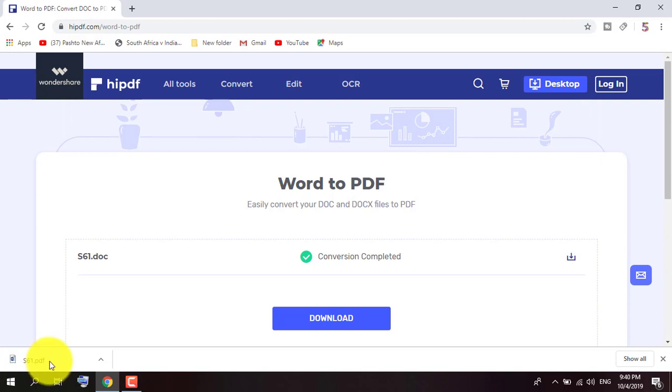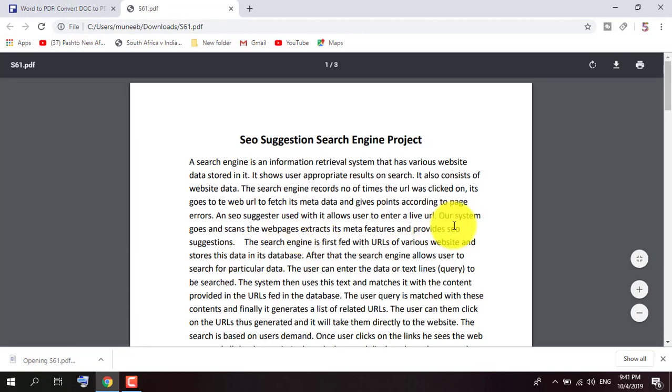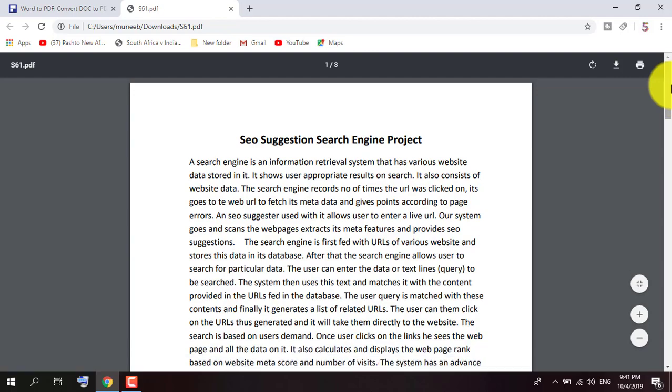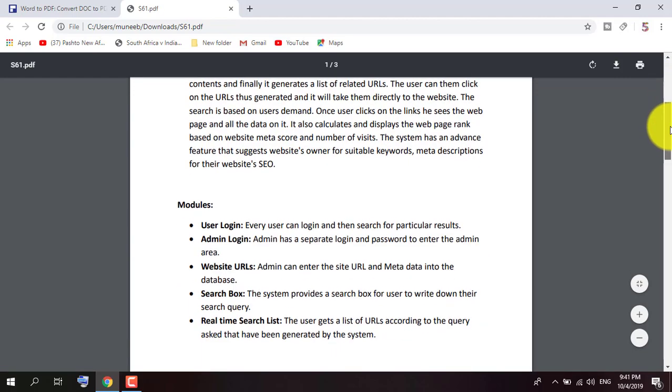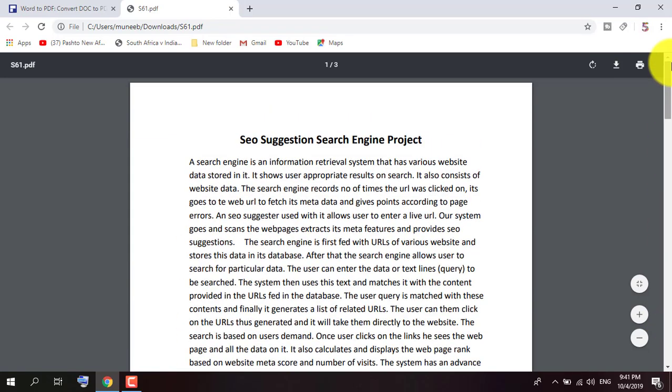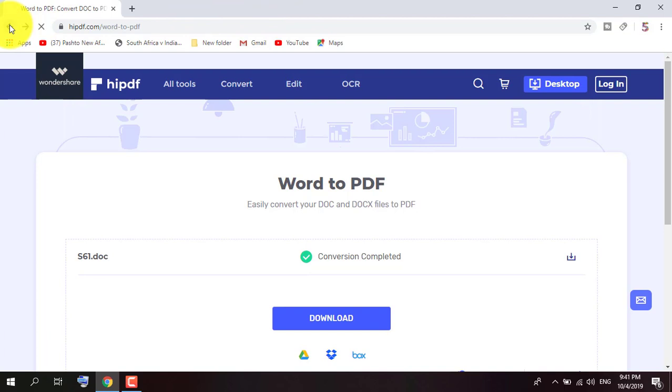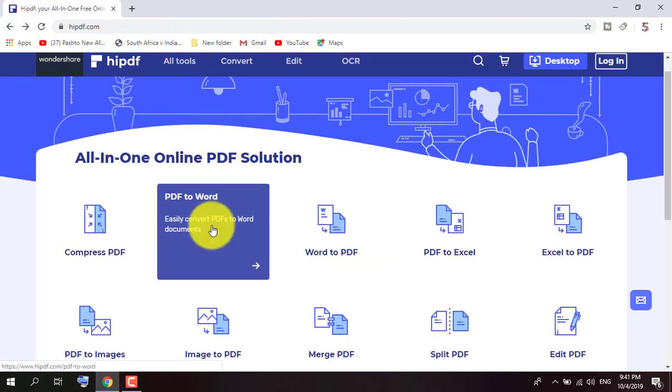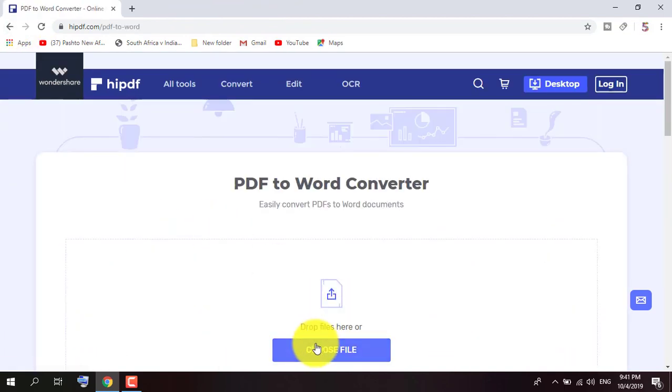So you can see this. This is converted into the PDF. So it's so simple, and in just one click you can convert your Word file to PDF, and PDF file to Word. So let's see how to convert the PDF to the Word file.